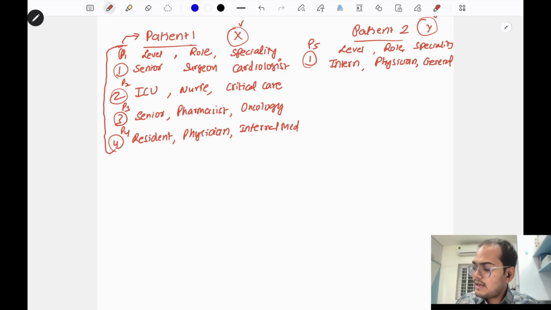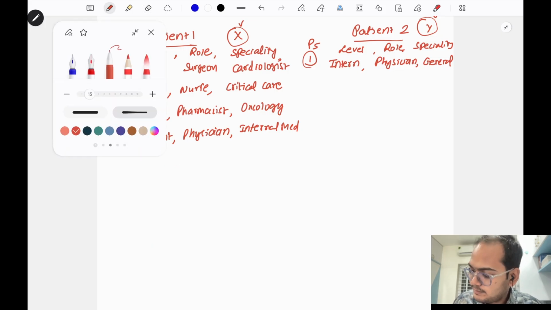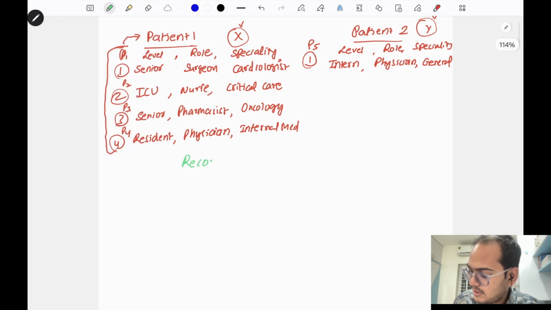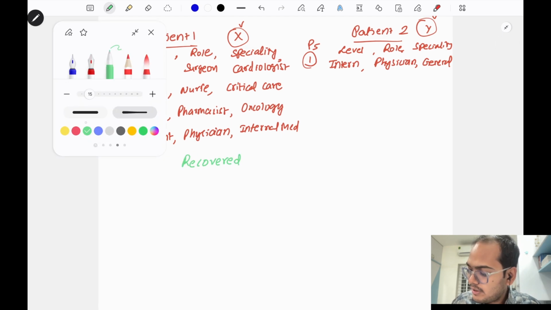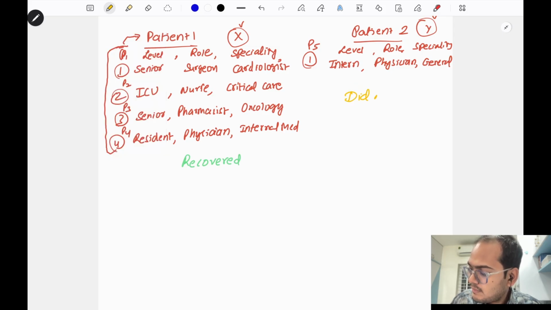Now, let's say this patient has recovered fully, and this person did not recover. So there are 2 patients, one recovered and one not recovered.